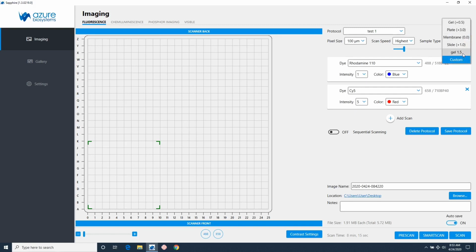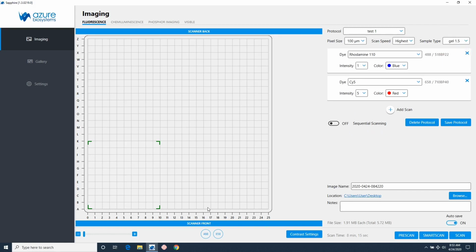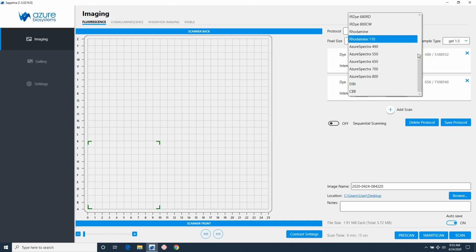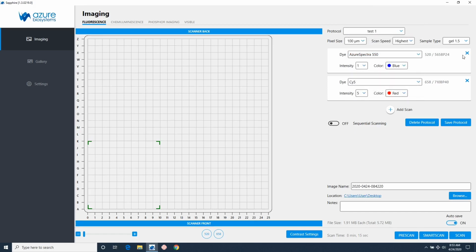Okay, so moving on, when we come down here, these are the laser and filter sets that we're going to be using based upon which dye we've selected. So if you selected the 550 dye, then it'll change it to the 520 laser with the 565 bandpass 24 filter set.